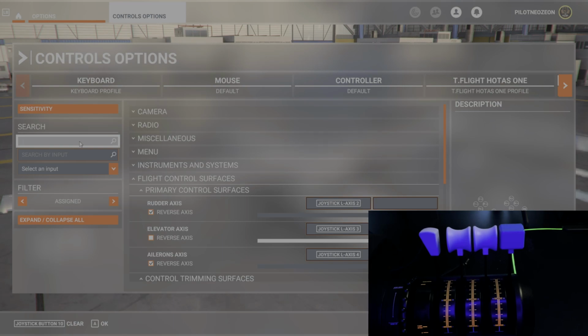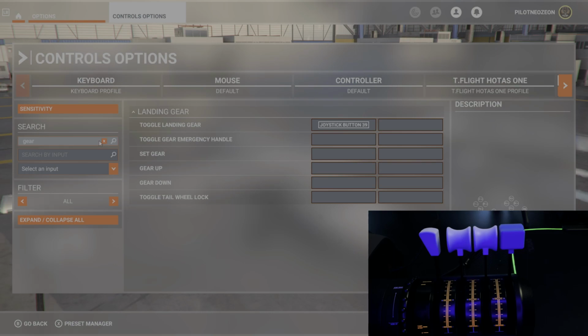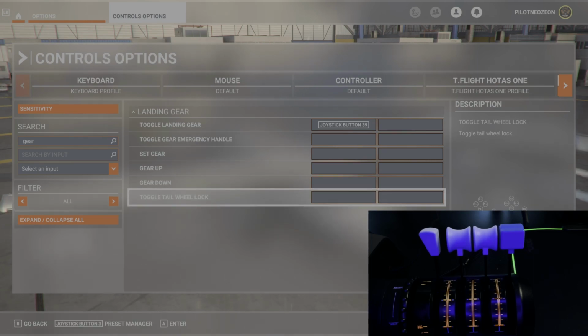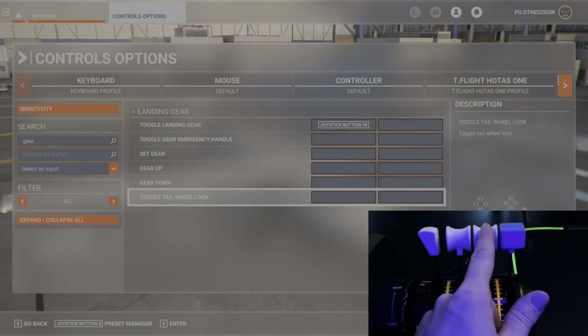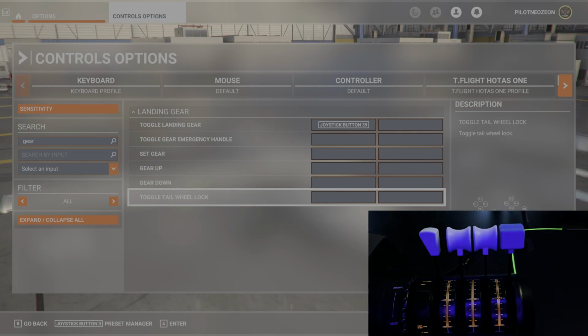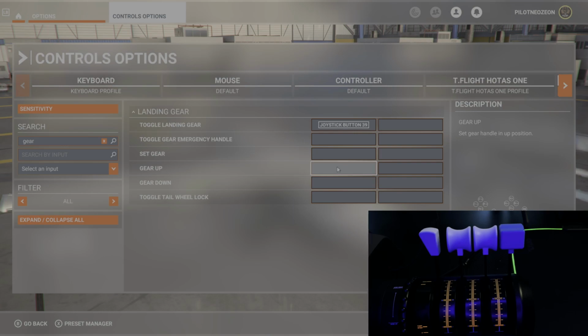So let's go to, I think for this we have to type in just gear to get the option to come up. Okay. So there's no landing gear access, like I said. So if you're wanting to use landing gear on a lever and not on a button, this is how you do it.